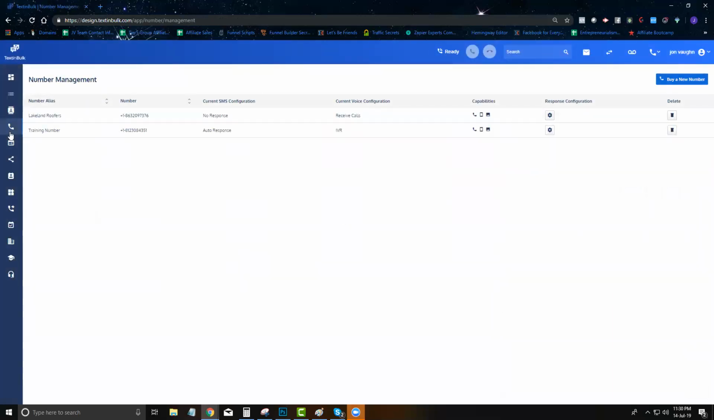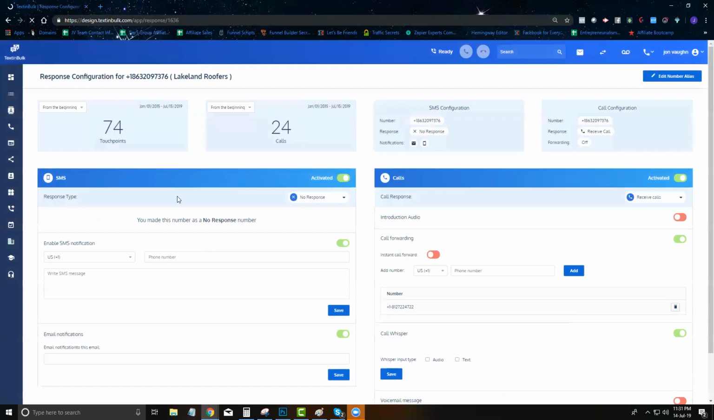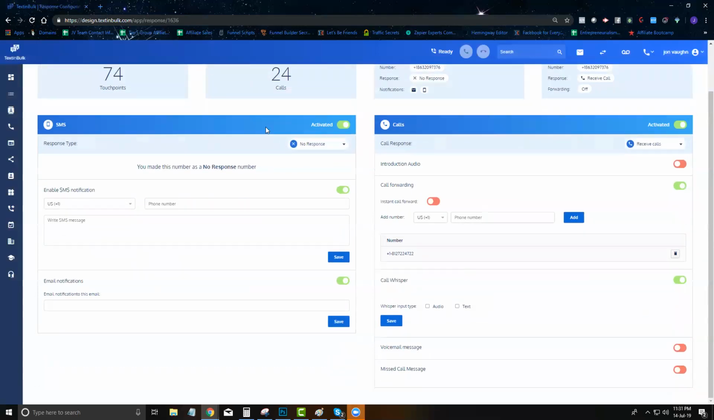So I'm going to move on to your number configuration. Here are the different phone numbers that you have, and you can go in and configure those phone numbers really, really easily, all right? You can see how many different touch points you've had during any date range on this phone number. So for this particular phone number, you have a little bit more information to see what the activity's been like on this phone number.